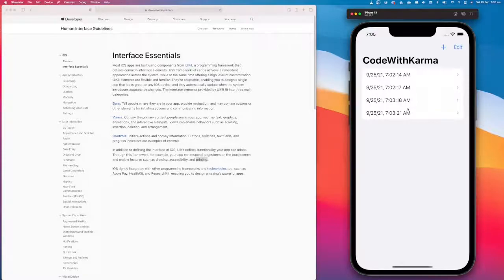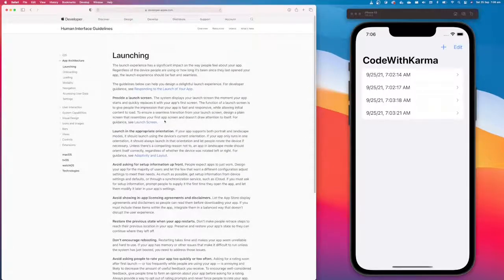We will talk about how we can use different technologies in our app, like Apple Pay, HealthKit and ResearchKit, along the way as we reach those sections in the Human Interface Guidelines. I'm trying to keep these videos as short as I can. So in the next video, we'll start with the app architecture, and the first thing we'll talk about is launching: how you build a good user experience, according to the Human Interface Guidelines, when the user launches your app for the first time.